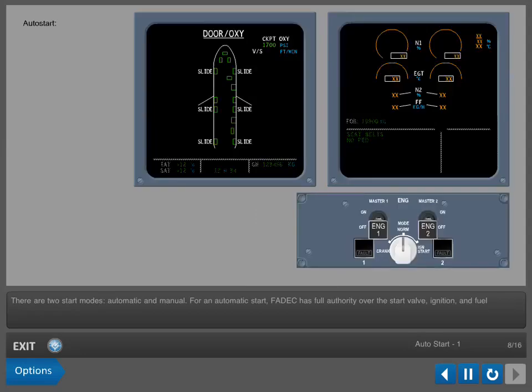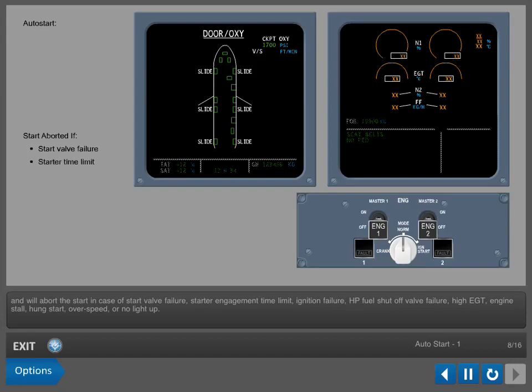There are 2 start modes, automatic and manual. For an automatic start, FADEC has full authority over the start valve, ignition, and fuel, and will abort the start in case of start valve failure, starter engagement time limit, ignition failure, HP fuel shutoff valve failure, high EGT, engine stall, hung start, overspeed, or no light up.